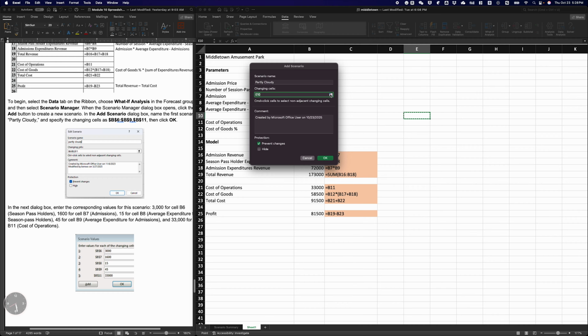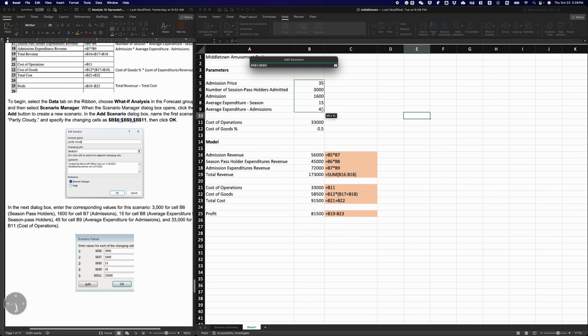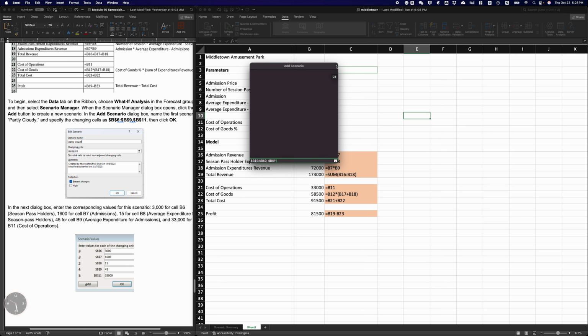And then we will enter B6 to B9 and B11 in the changing cells box, because those are the variables that could be changed or impacted by the scenario, right? So B6 to B9, that is admission price, number of the season pass holders admitted, admissions number, and average expenditures for both season pass holders and admissions. And then don't forget about the cost of the operations because that's also a fixed parameter.